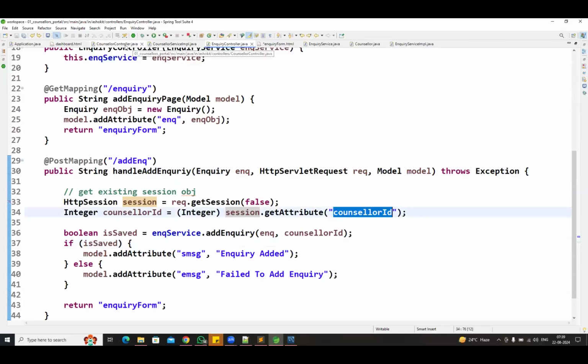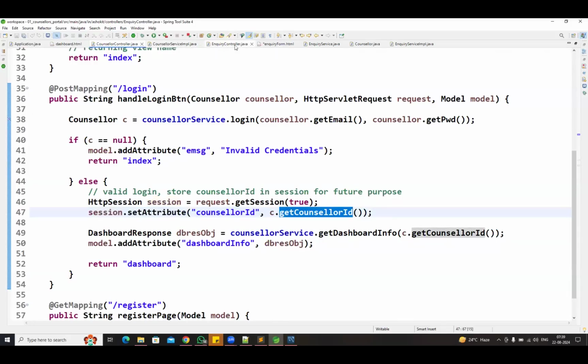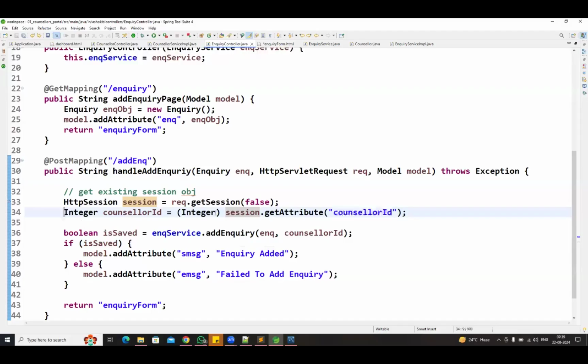Only the ID will be available, sir, because after login, we are storing only the ID in the session. Here you see in the login method, if login is successful, we are calling session.setAttribute, and only the counselor ID we are setting. So in that session, only the ID will be available. That ID we are getting, and using that ID, we are saving the inquiry so that we can understand which inquiry is saved by which counselor. Are you clear with my point?